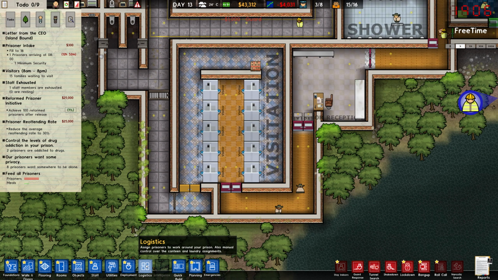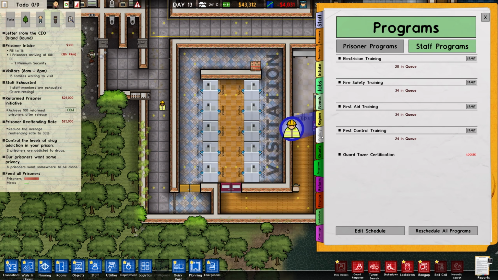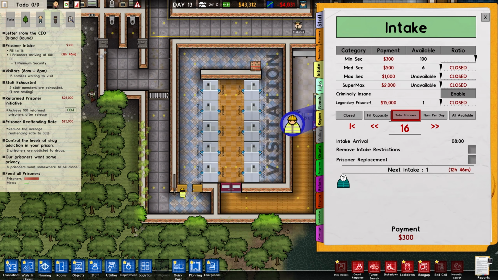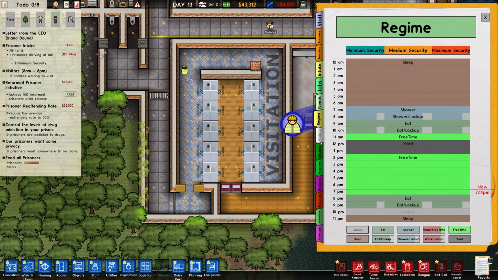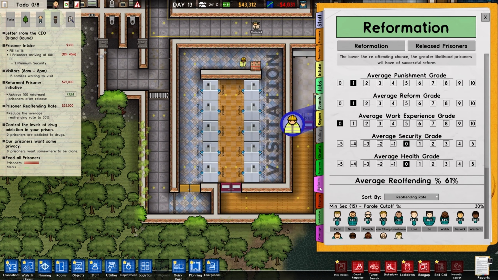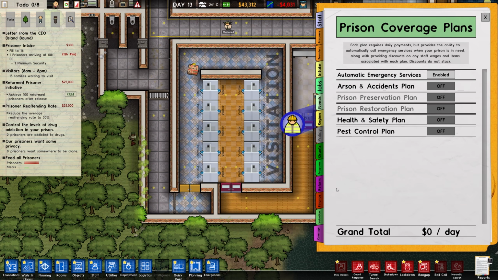And I'm pretty sure visitation, looking at the time over here, is anywhere from 8 in the morning till 8 at night. I don't know if we can change that, to be totally honest with you. It might be a policy thing. It's not a regime thing. It's not a reform thing. It's not a finance thing. I really have no idea. We will figure that out.